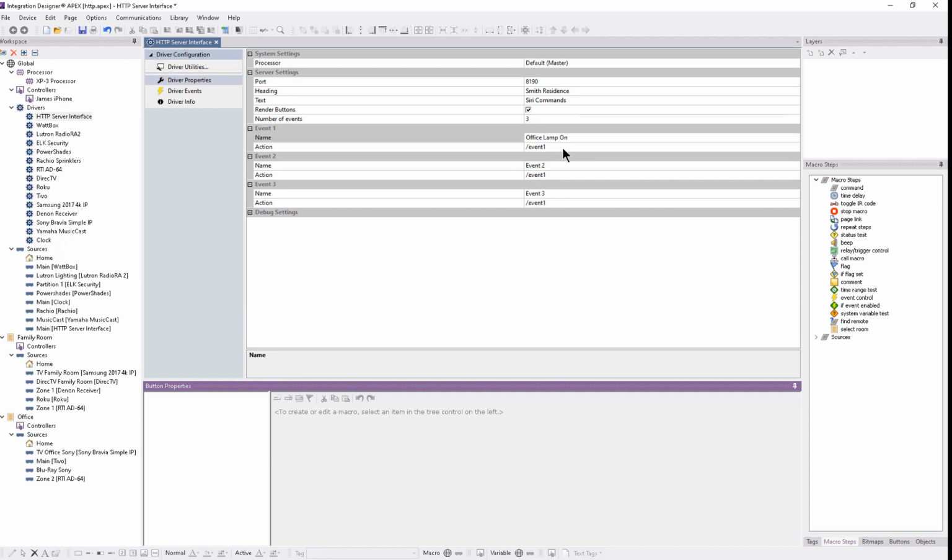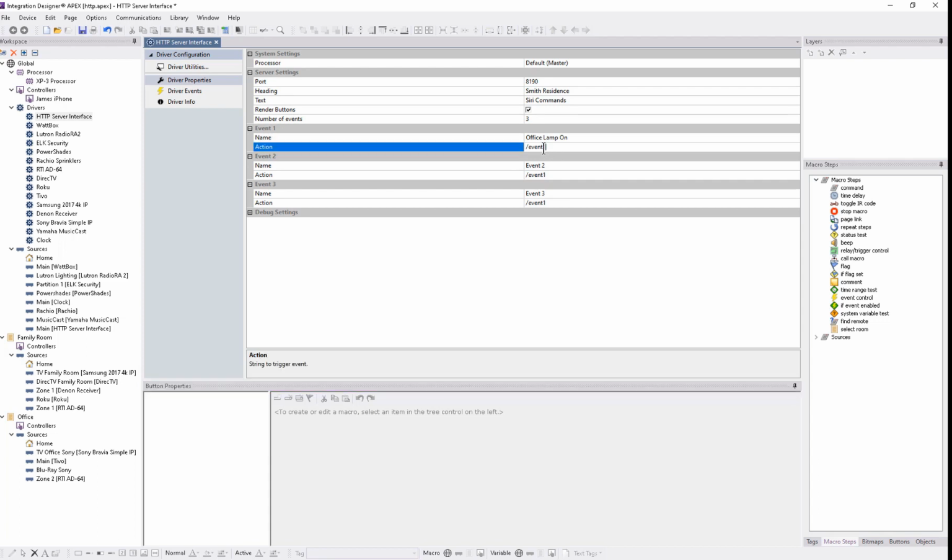Next, I'm going to specify a special name called an action to identify that event and call it from the shortcut. So I'm going to give this a name that makes sense and keep the forward slash. Let's call this Office Lamp On. I suggest keeping everything lowercase and no spaces.